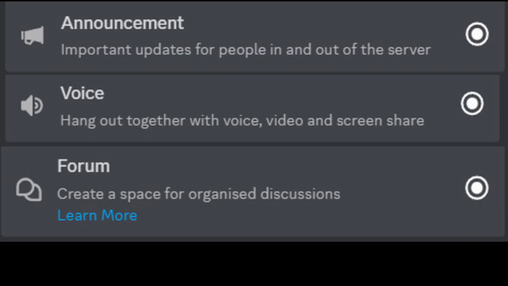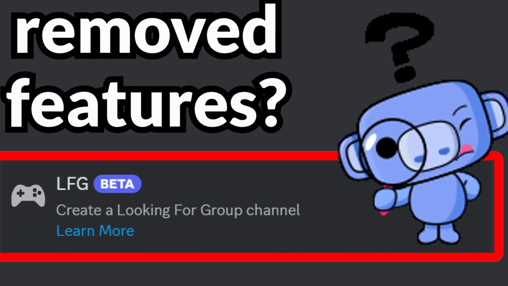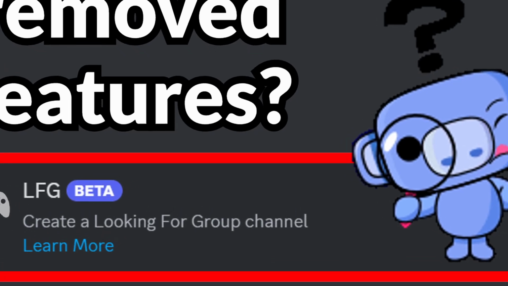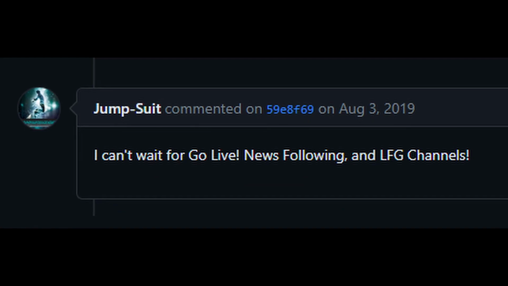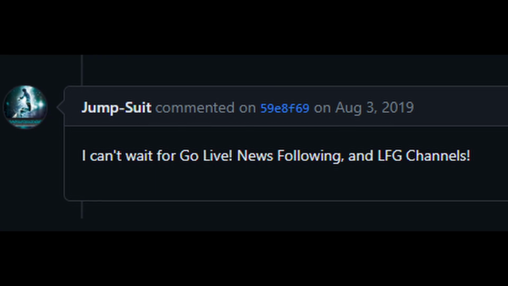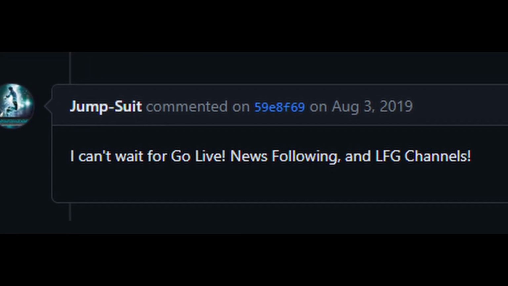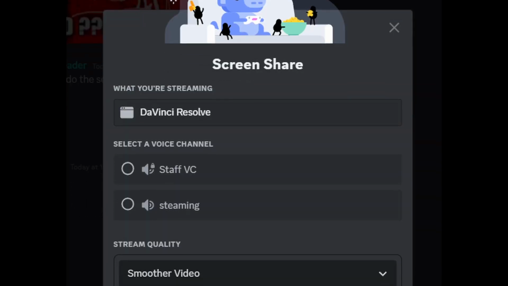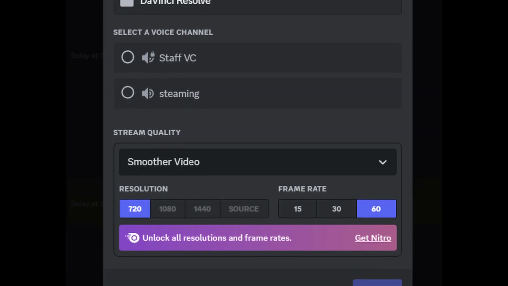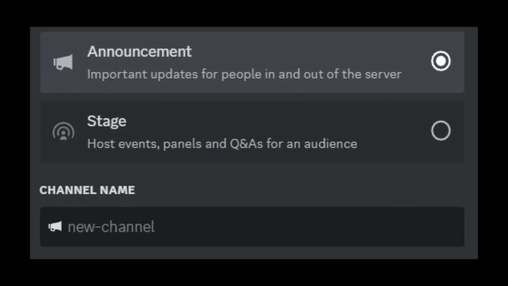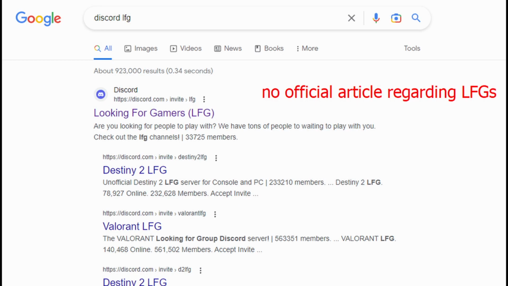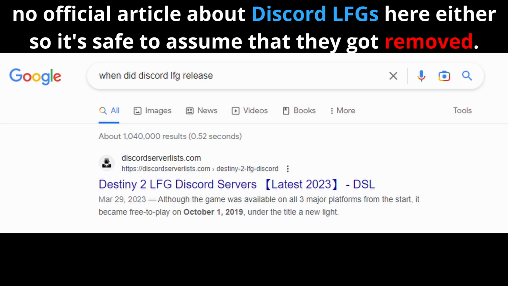Channel types on Discord include announcement, voice, forum, stage, text, and category. This suggests that Discord was working on a new channel where gaming lobbies could be hosted. There are also comments suggesting that LFG channels were intended to be released alongside two other features: Go Live, which is the present voice chat streaming functionality in Discord, and News Following, which is announcement channels. However, for unknown reasons, LFG channels were ultimately scrapped and never officially released.